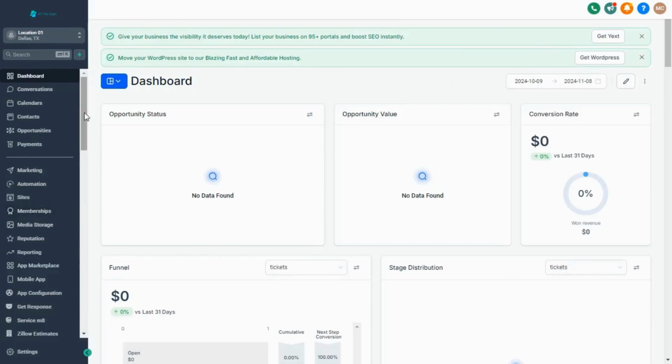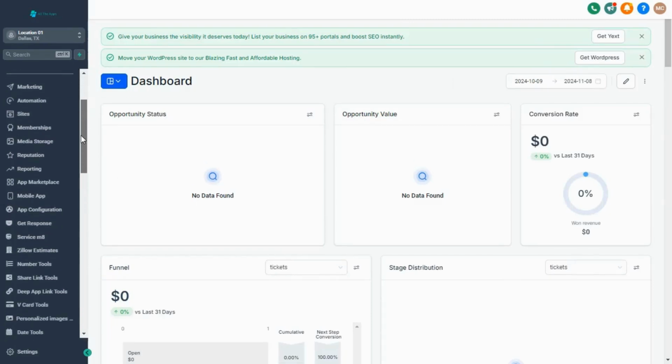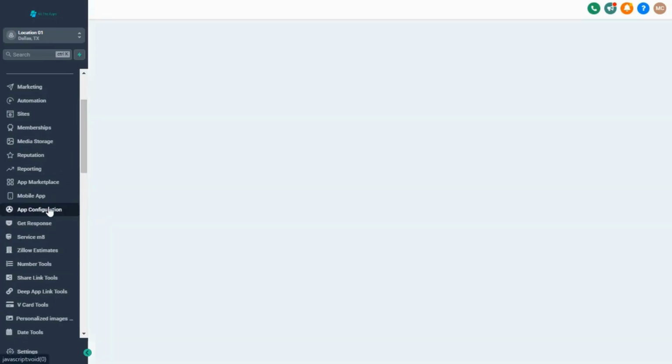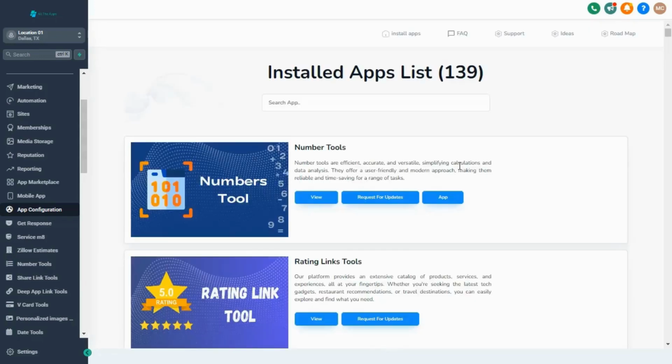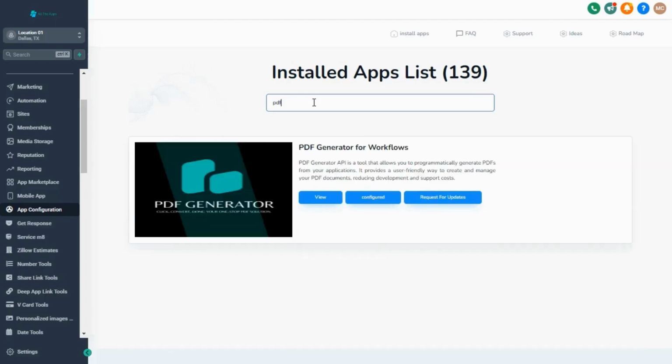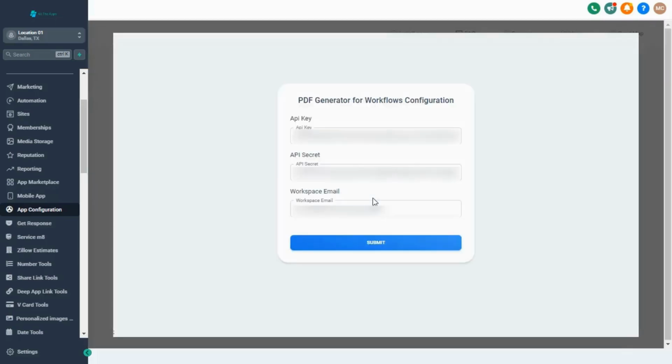To do that, down below in the navigation bar, you can find app configuration. To get it configured, you have to find the API key, the API secret, and use the workspace email. That is what is required here. Yeah, the API key, the API secret, and the workspace email on which you have made the account for the PDF generator.